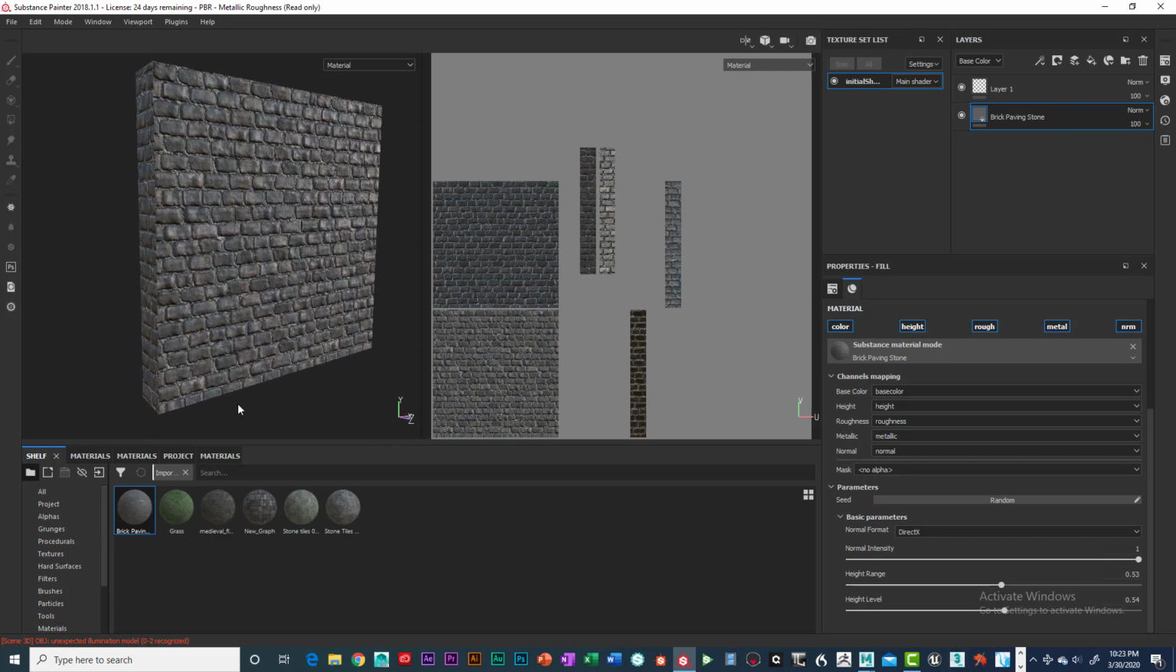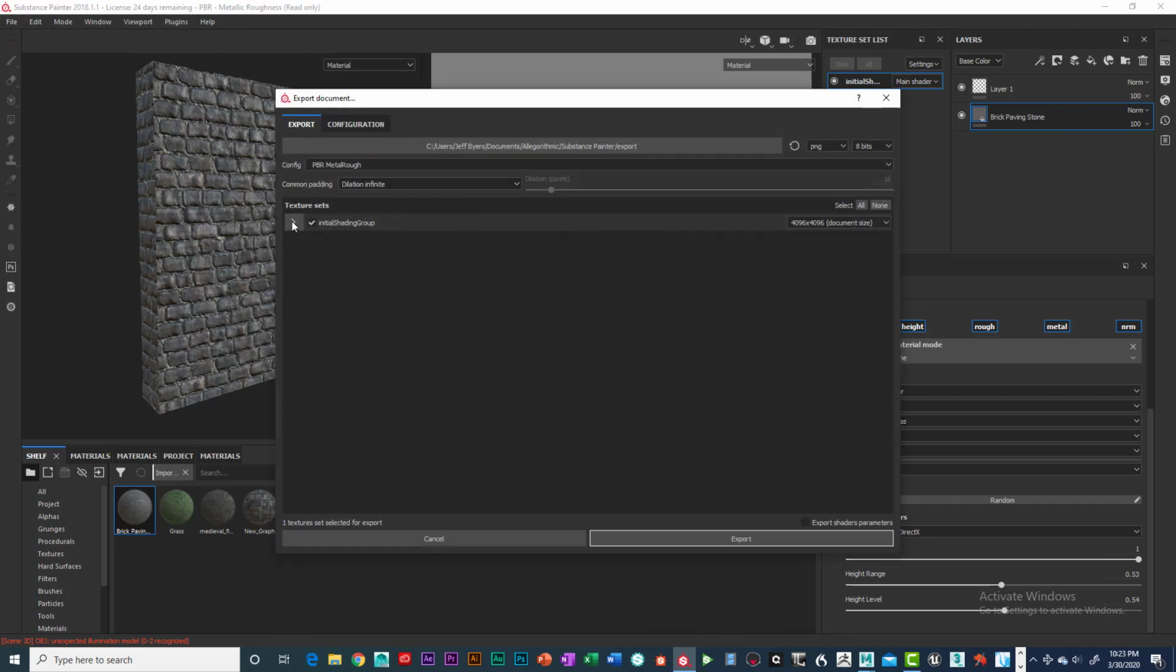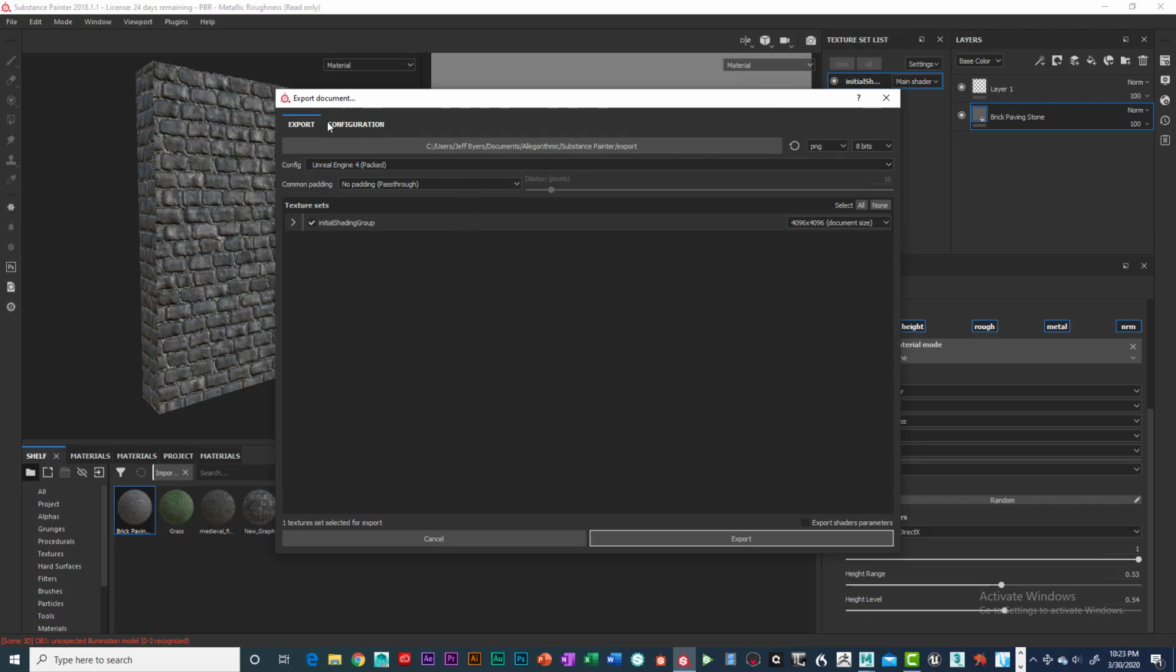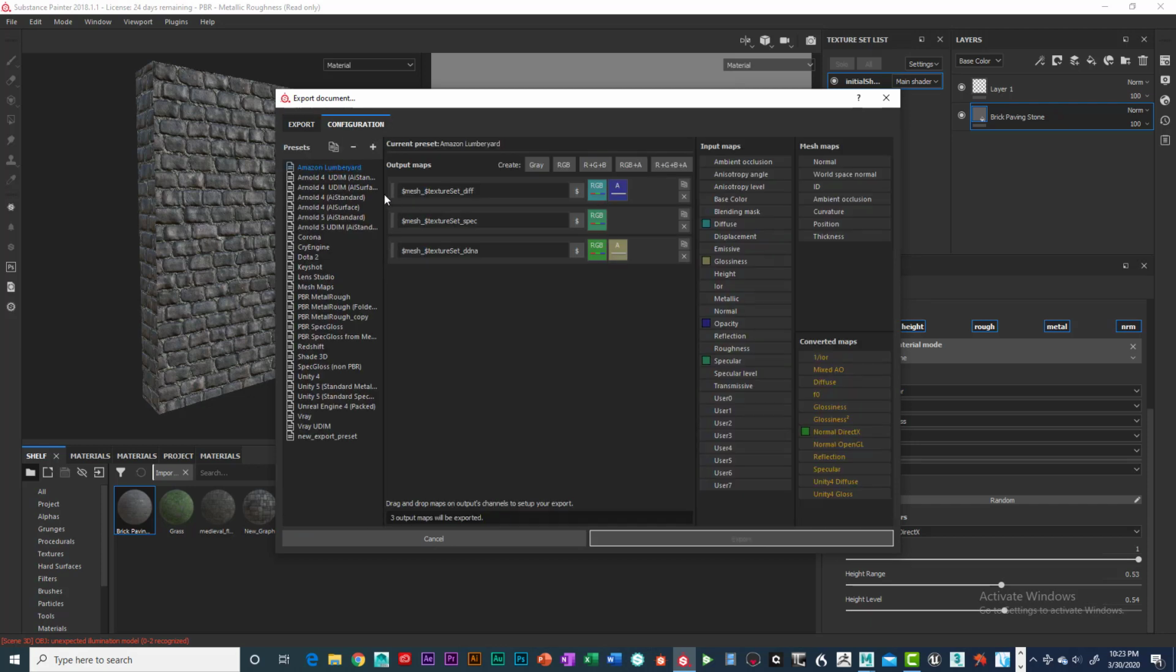Alright, so let's go ahead and go into export. So once you get it the way you want it, you're going to go into export textures, and we want to do no padding pass through, and metal rough, we need to change that to Unreal 4 packed, and we need to go to configuration, and I think we've got Unreal 4 packed here as well, so we need to get that highlighted. Okay, that looks good.